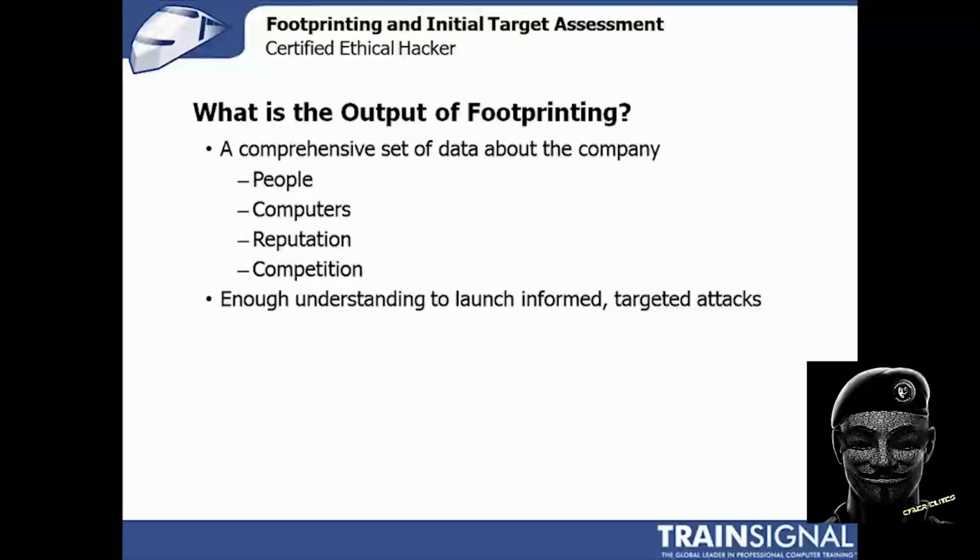Oftentimes I'll hear people say at different companies, well, I don't use Facebook because I think that's a violation of company secrecy. Well, I don't use Facebook, but I use LinkedIn. I don't use LinkedIn, but I use monster.com. An ethical hacker is actually patching all of the data together from all of those different sources to have a comprehensive footprint or a comprehensive map of the people, of the computers, of all of that stuff.